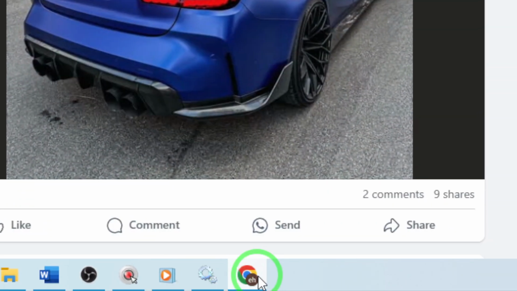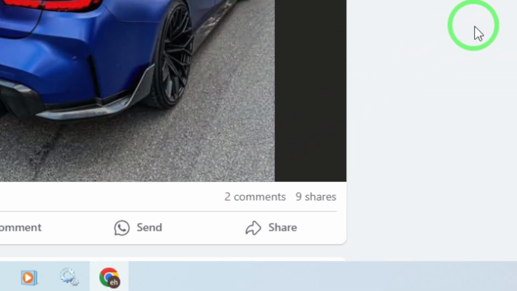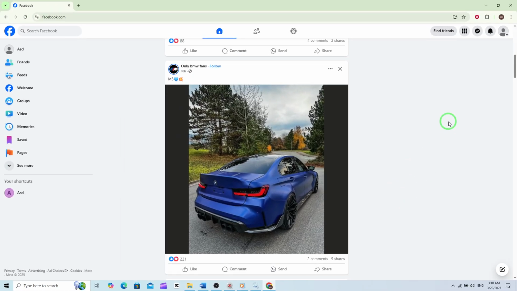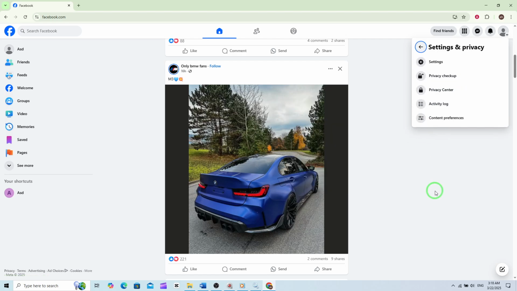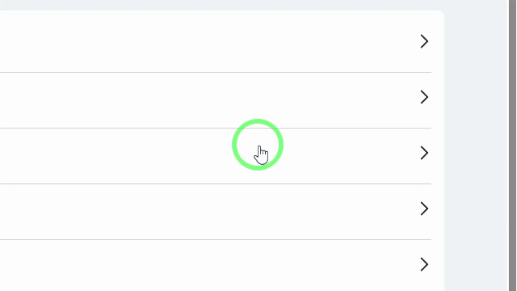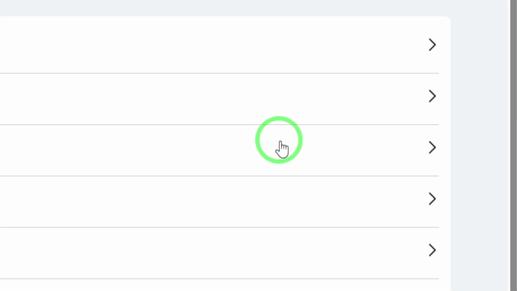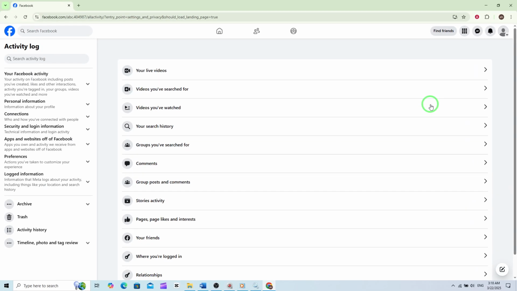Once you're logged in, you'll see your profile photo at the top right corner of the screen. Click on it to open a drop-down menu. In this menu, select Settings and Privacy, and then click on Activity Log. This is where you can manage all your Facebook activities, including posts you've been tagged in.